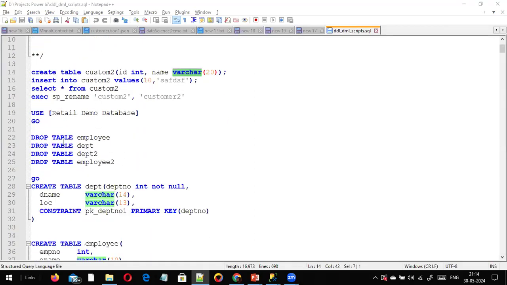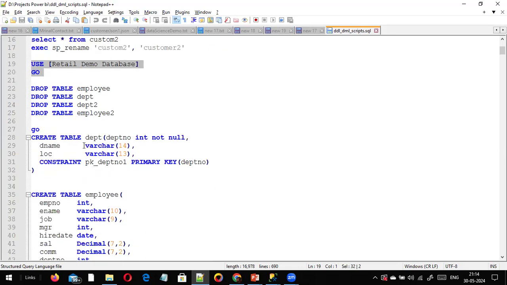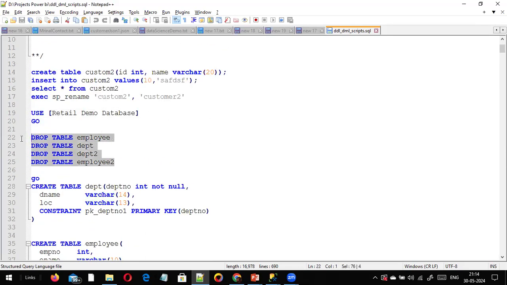So the next one is this one, right? Connect to the appropriate database, select the database. Then what we usually do is first drop the table, but don't ever do this one. Don't ever use drop table. Once you drop it, it is gone.